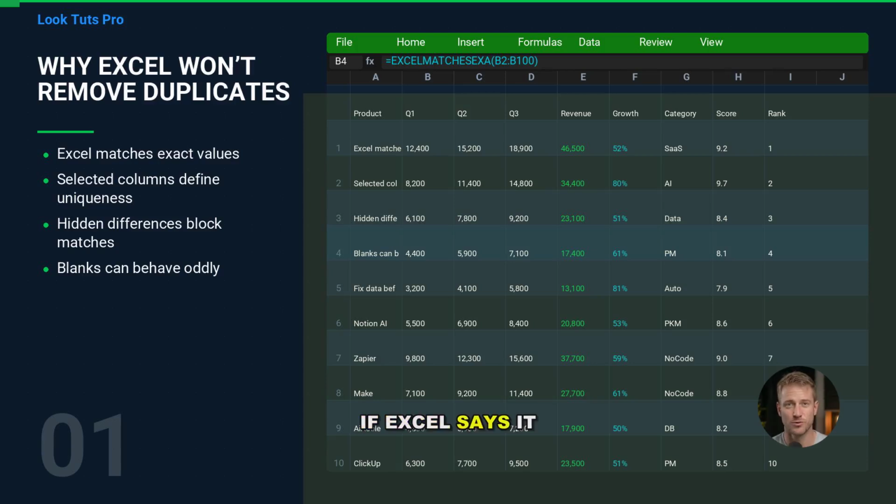If Excel says it removed duplicates, but your list still has repeats, you're not crazy. Something is making those rows look different to Excel. Most of the time, the issue isn't the button, it's the data. The Remove Duplicates tool compares cell values exactly, based on the columns you select. So tiny differences, like a hidden space, a different date format, or a blank that isn't truly blank, can stop a match. The good news is you can fix this fast once you know where to look.